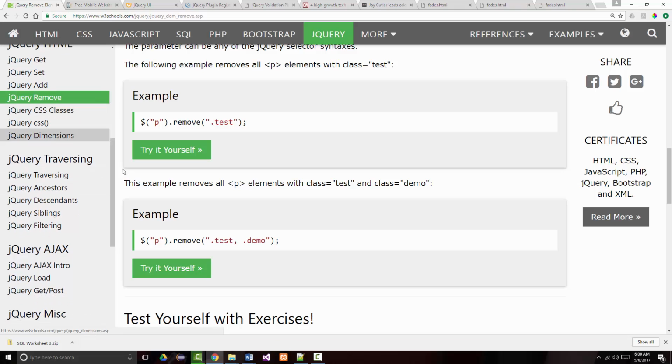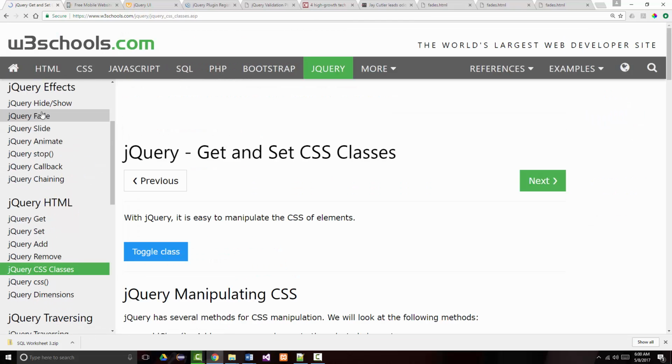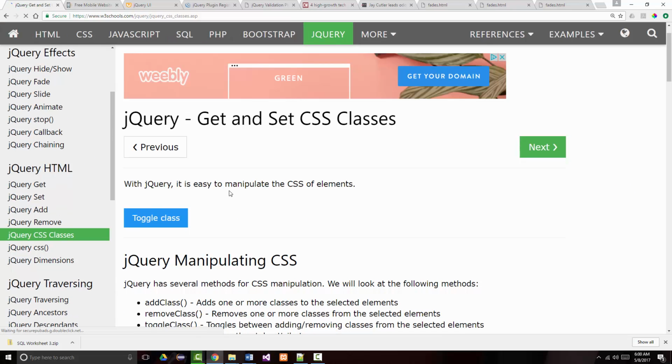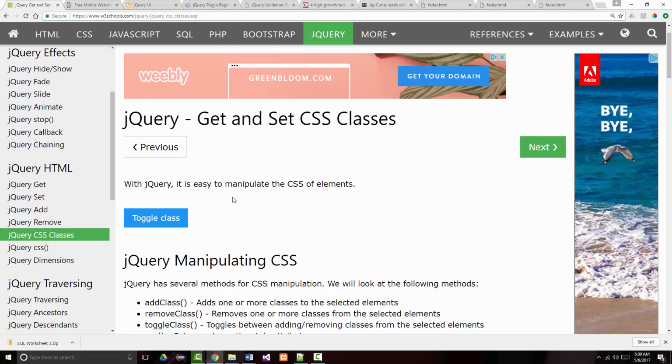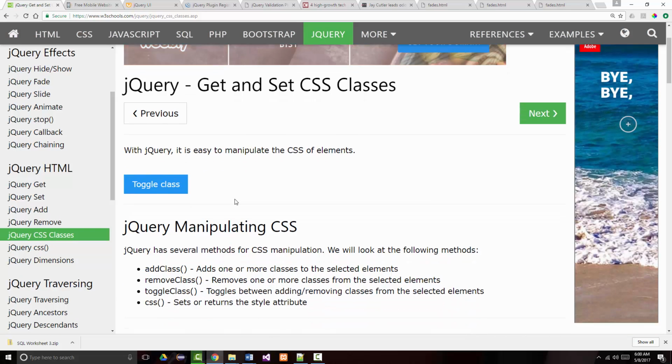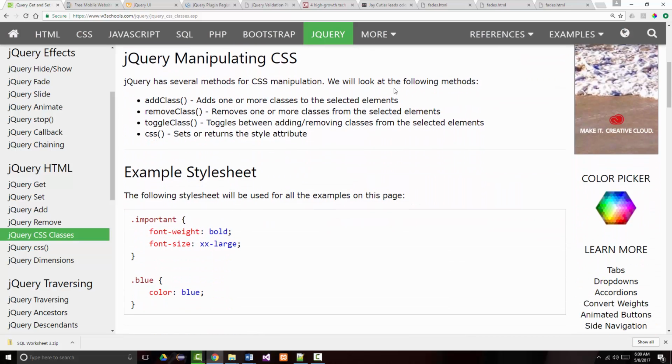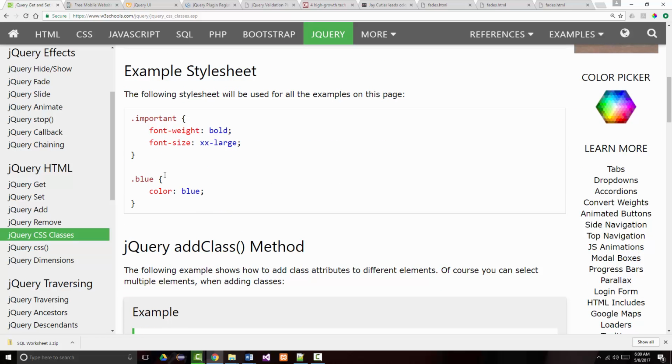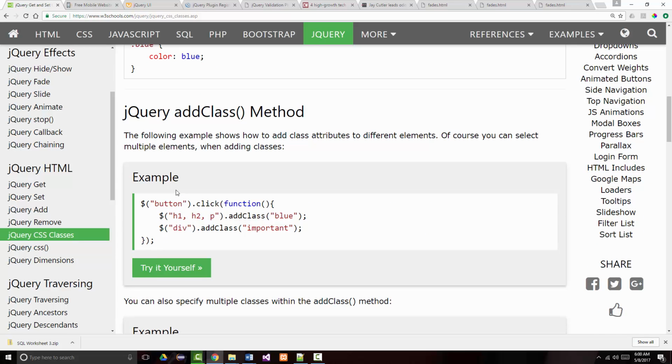All right. CSS classes. With jQuery, it's easy to manipulate CSS elements, which means it's easy to add them, and it's easy to remove them. Notice that there's add class, remove class, toggle class. There's not an add ID, remove ID, and toggle ID. All right? So they're going to use this style sheet for their examples. Notice you've got important, which gives you a font weight that's bold and an extra large font size, and blue should be blue.